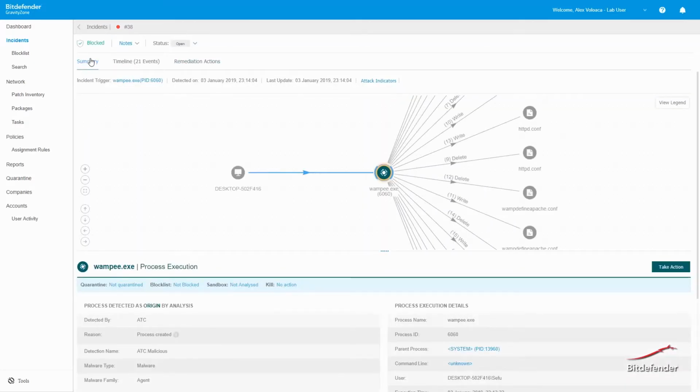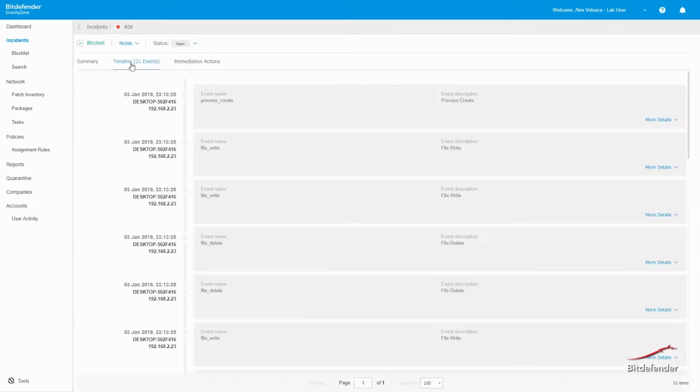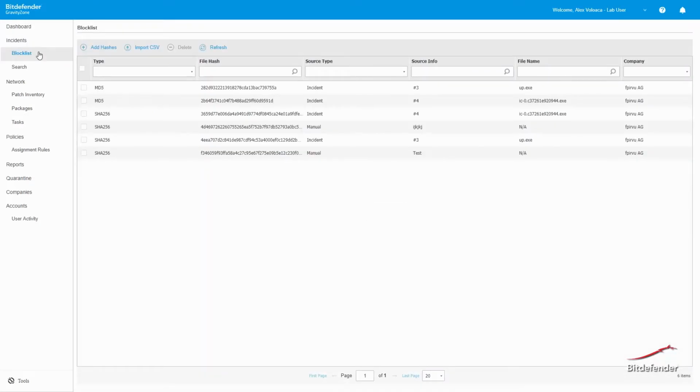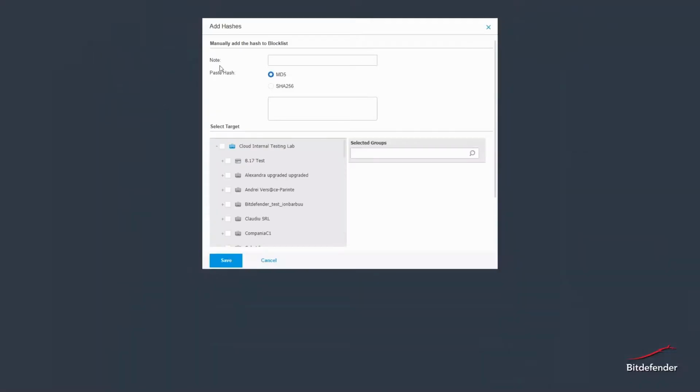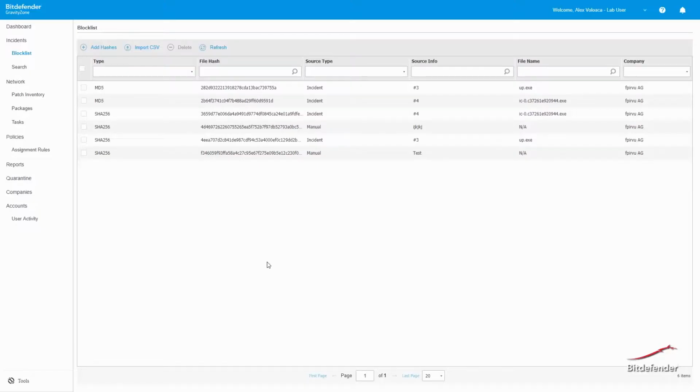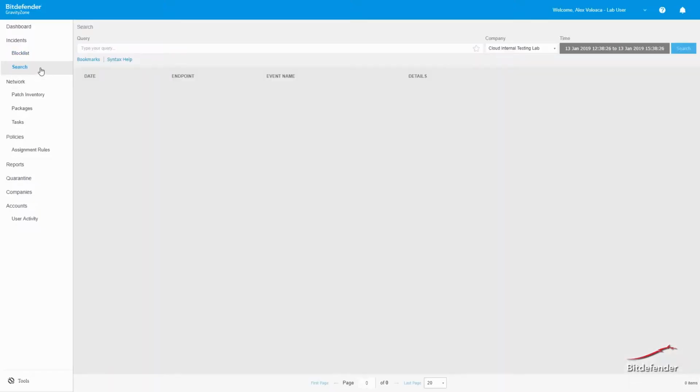Under Summary, you can investigate security events and take action against the found issues. Under Timeline, the detected issues are displayed in a chronological order. Now, there's also a blocklist section, where you can add or delete MD5 or SHA-256 for either the entire network, or only specific targets. The search page allows you to go through past events based on a more complex criteria.